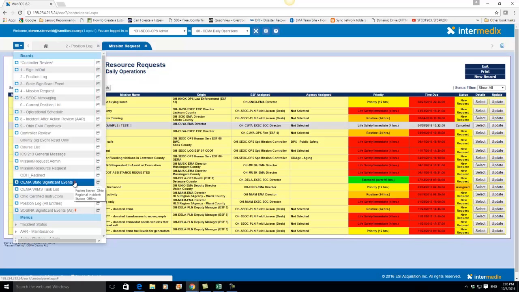You can see here on this pop-up it says Fusion Server Ohio Regional Incident status offline, meaning we are not connected. This is our test server. It's not connected up to our live data in the Fusion world. But once we both go live with the new version, this will be gray to let us know that we are connected.